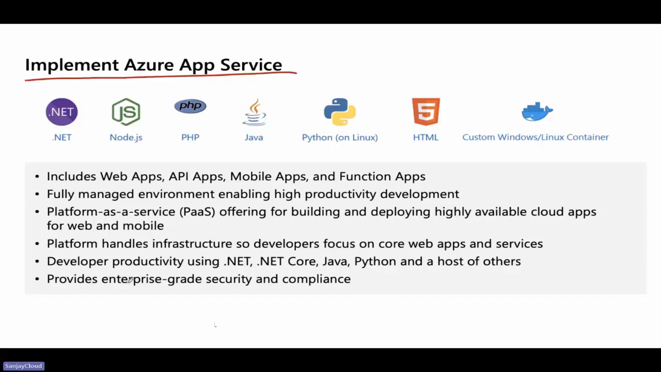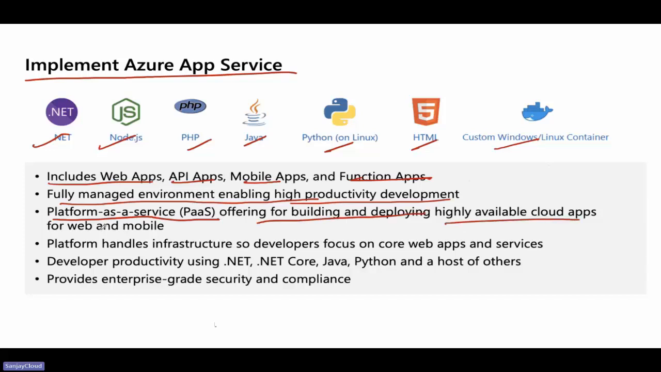Next, implementing Azure App Services. Whenever you create an app service plan, you will host an application on it, where you can host .NET, Node.js, PHP, Java, Python, HTML or any container images. It includes web applications, API applications, mobile applications and function apps. It's a fully managed environment enabling high productivity deployment. It means rather than focusing on the underlying infrastructure, you focus on your code and your business continuity. That's why we use Azure App Services, web apps. It's a platform as a service offering for building and deploying highly available cloud apps for web and mobile applications.